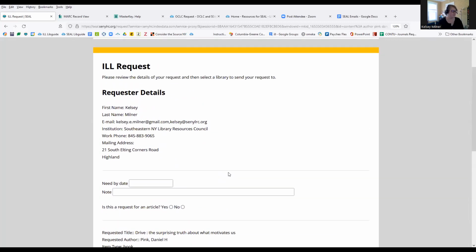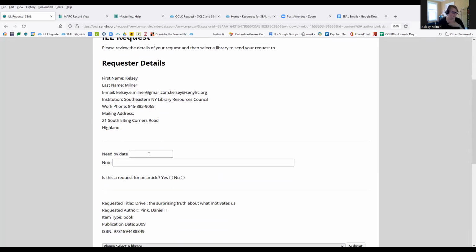So the request form will display all of your information. I usually just tell people to double check this, make sure that everything looks accurate. So we have a need by date option if you have an item that's a rush, or it's not a rush and you have a long term need. That can be helpful to the lending library to let them know what kind of time span you're looking for. But totally optional to fill that in.